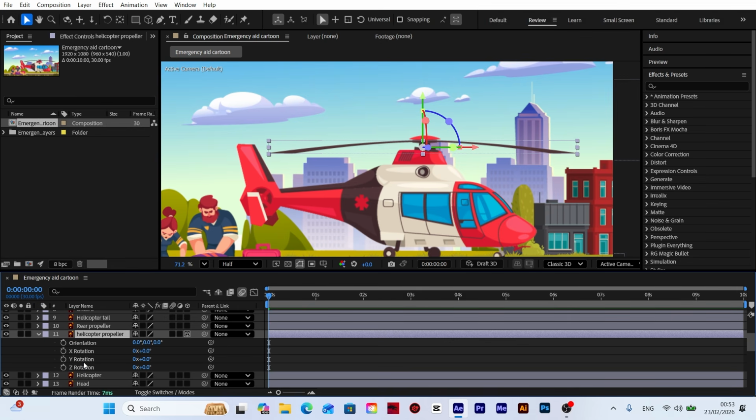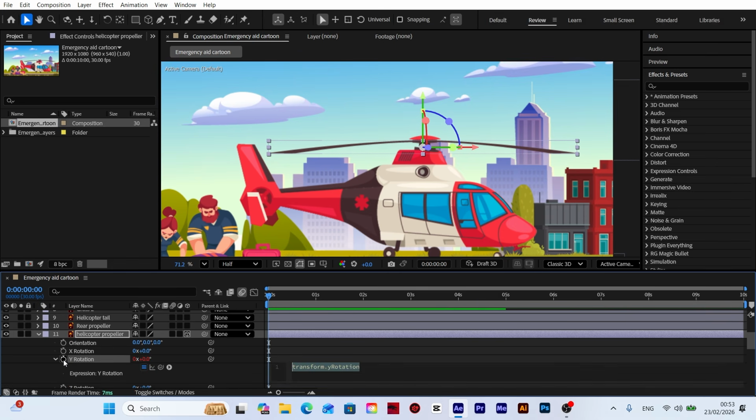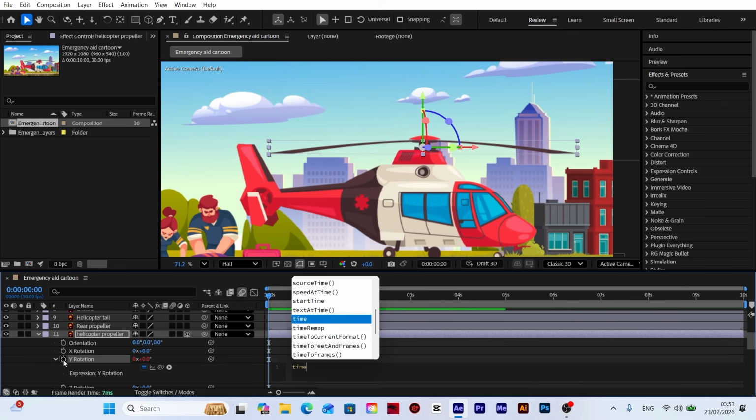Now, instead of using keyframes, we'll create the spinning animation using an expression. Hold down the Alt key and click on the stopwatch icon next to Y rotation. In the expression field that appears, type the following code: time * 1800.